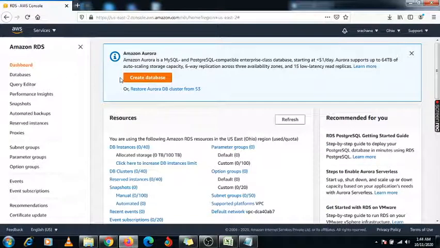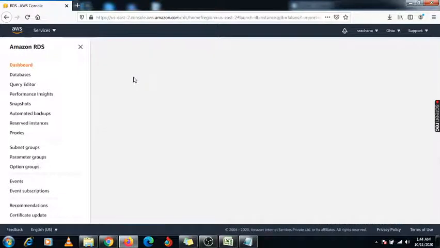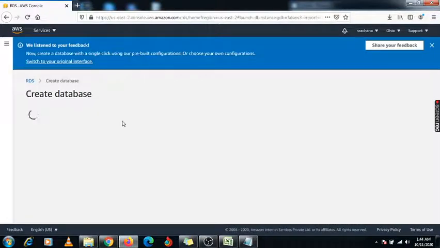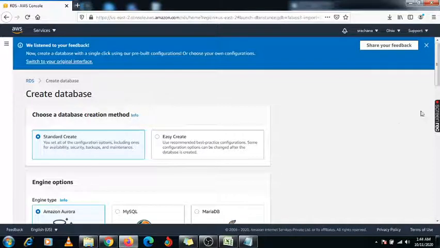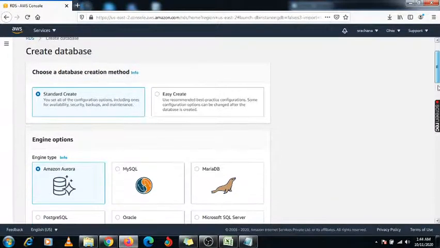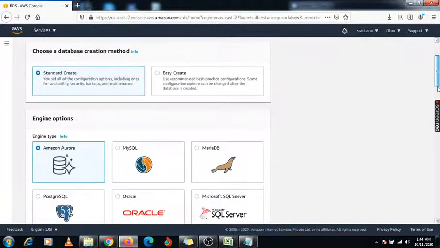Now this RDS is open. Here no database is created. So first I am creating one database. Just click on it. Here two options we are getting, that is standard create and easy create, right?